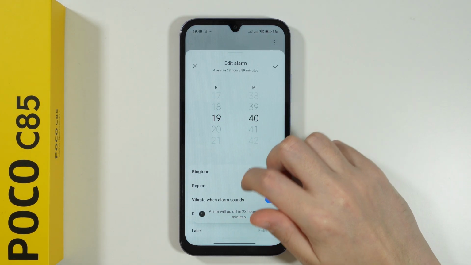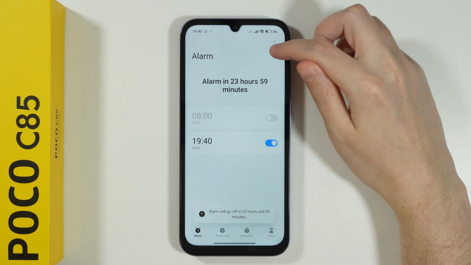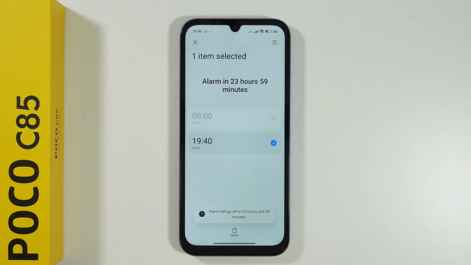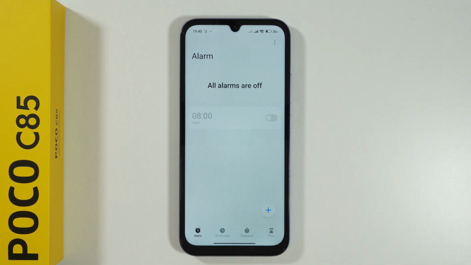In case you want to delete an alarm, what you can do is, for example, press and hold your finger in order to select it, and then at the bottom we can tap on delete. So that's pretty much it.